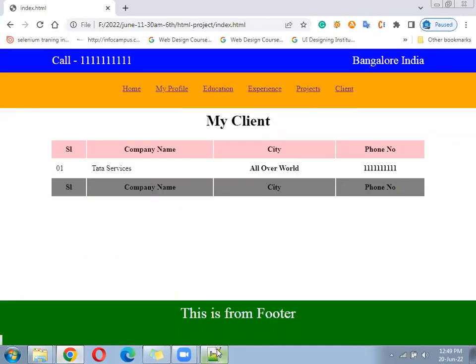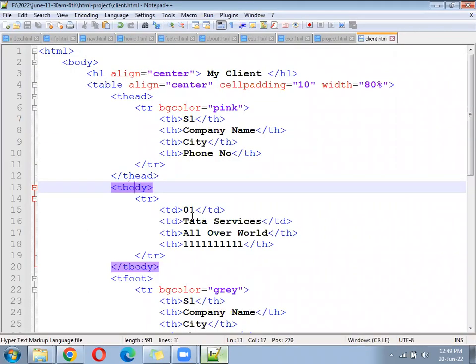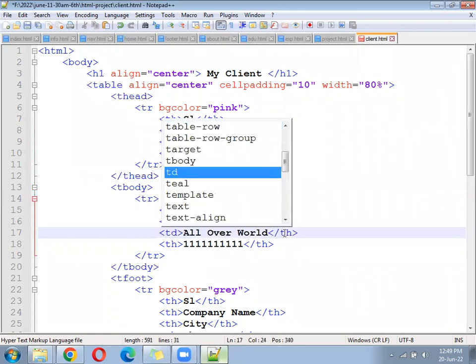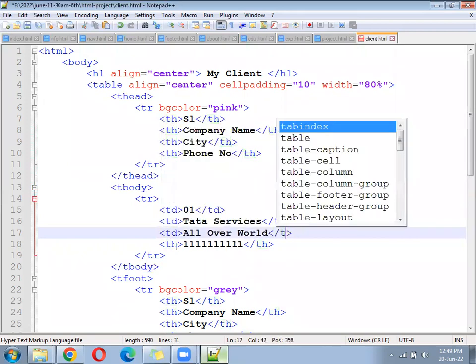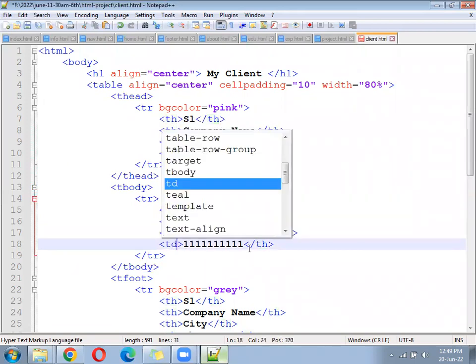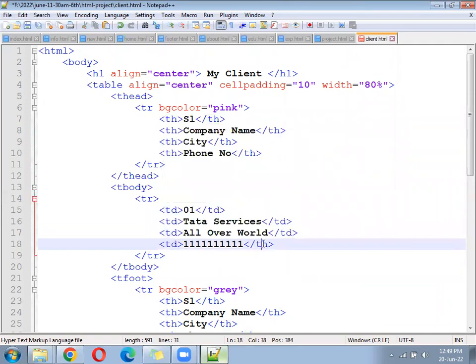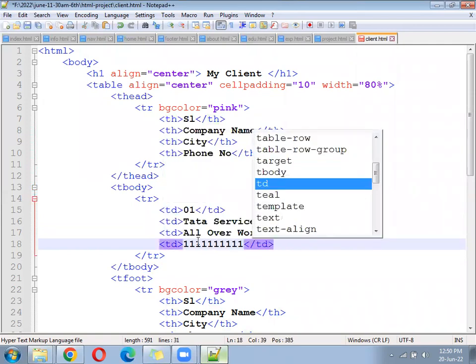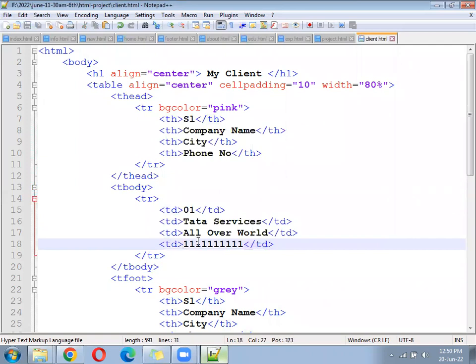You can add some 4-5 numbers. Oh, this is the TH I have added. It should be TD. Add some more users. Now, what is the benefit of the frame set? Benefit of the frame set is we have divided the page into multiple blocks. Number one. Number two, without reloading the page, you are able to see the content of other pages.